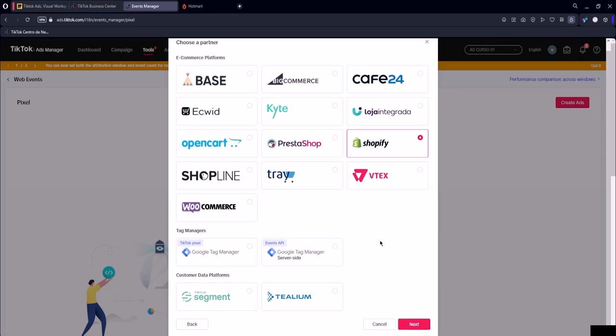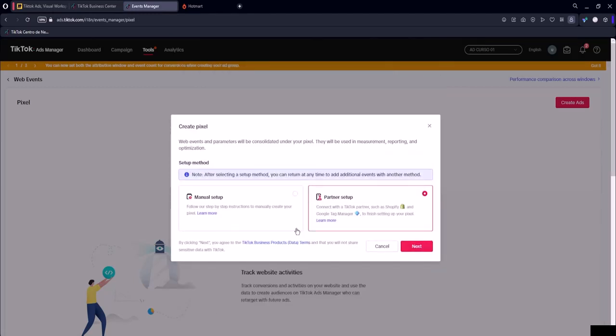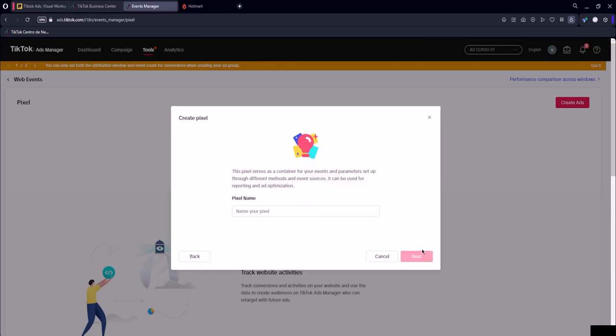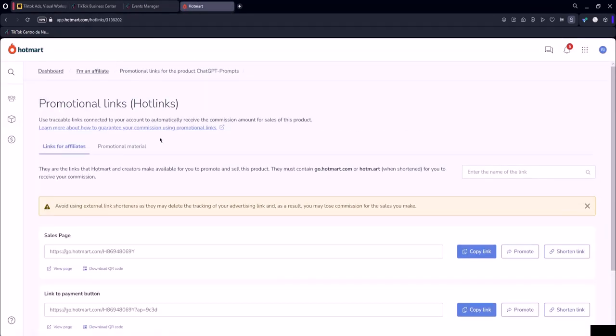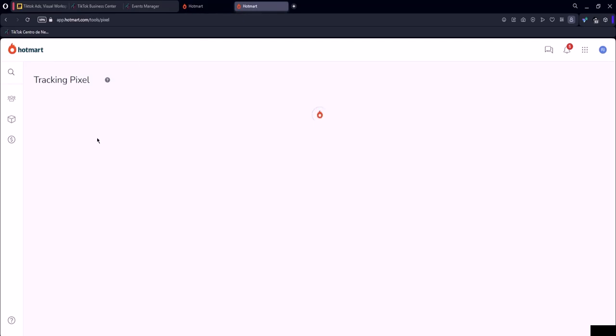And now, in fact, I'm going to create a pixel using Manual Setup. I'll click the back button, then I'll select Manual Setup and click the next button. At this stage, you will need to give your pixel a name. It's very important when setting a name for your pixel to specify the type of objective for which you want this pixel. Let's say you're going to add a variety of products on TikTok ads. You want to create a pixel for a specific product type, name the pixel, and assign a number to identify the function of this specific pixel.